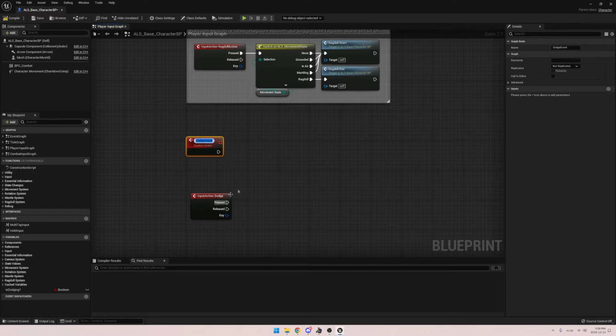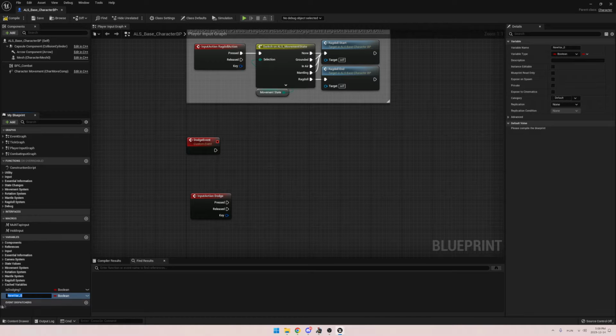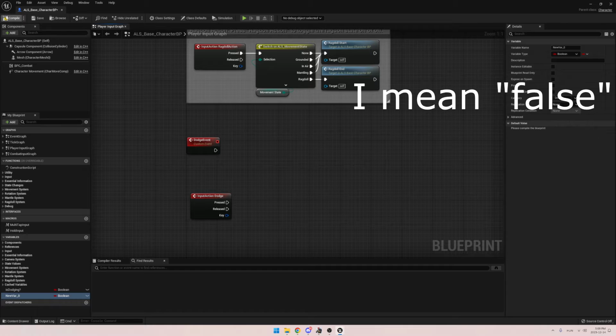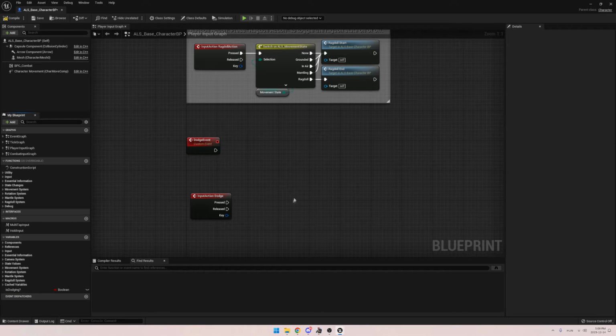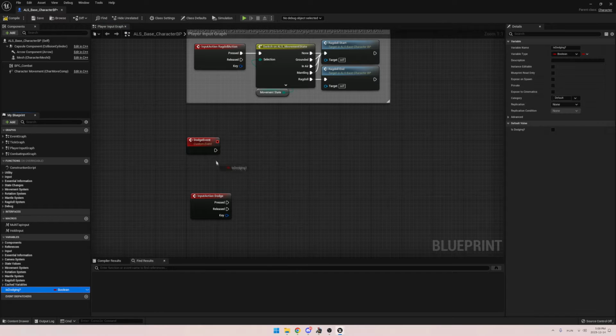So from the custom event, what we want to do is create a new variable called isDodging. You can just click the plus here, name it isDodging, set it to Boolean, and after you compile it, you can set the default value to 0. So I just compile, set it to 0. I'm going to delete this because I already have an isDodging variable. We are just gonna drag it in, get isDodging.